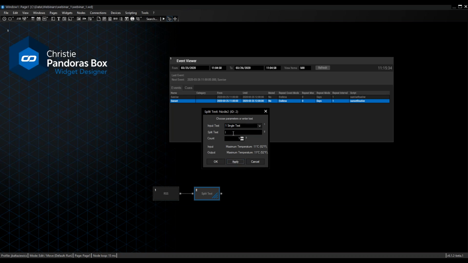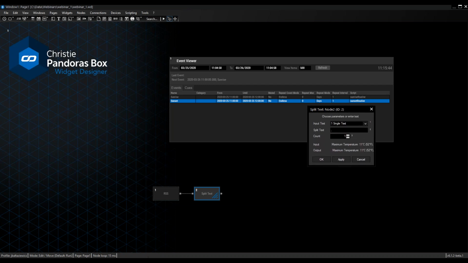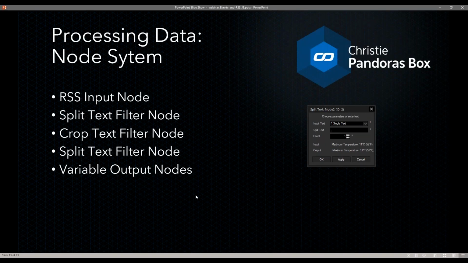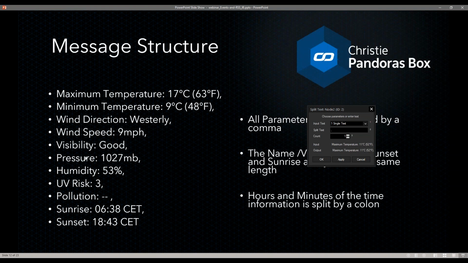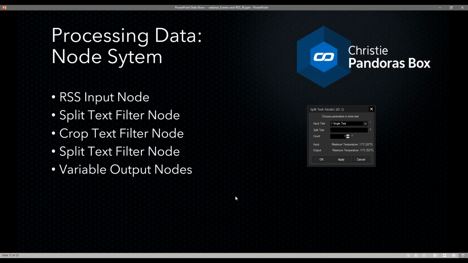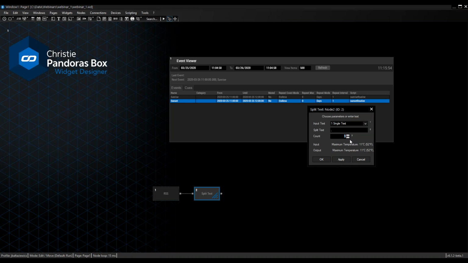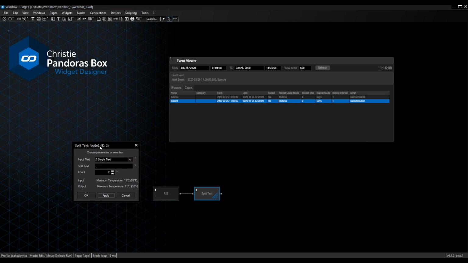Okay, we have already seen that we want to split, and we want to split with a comma character and the count of elements. Of course, now we need to know how many elements we do already have. Now, let's check that out. It is 1, 2, 3, 4, 5, 6, 7, 8, 9, 10, 11. So we want 11 output elements. Apply. Let's keep that here.